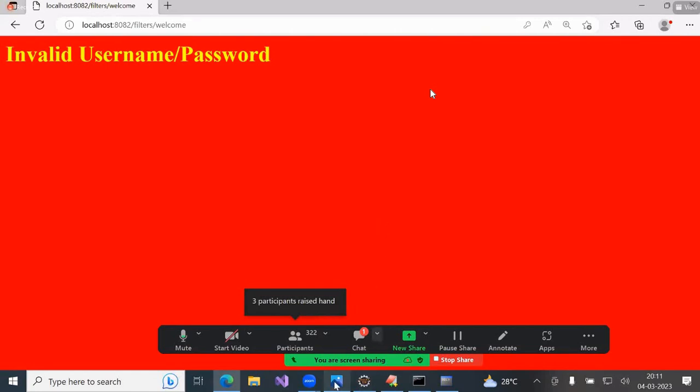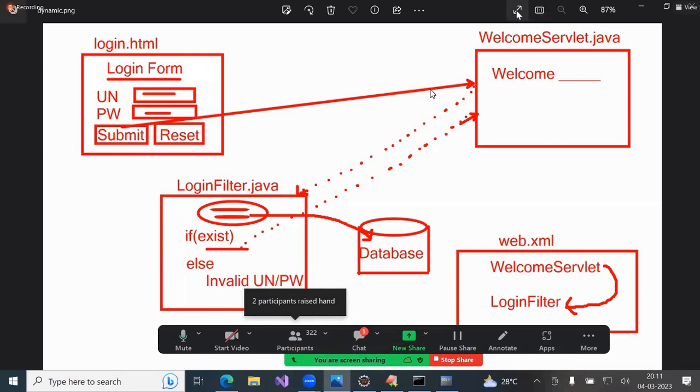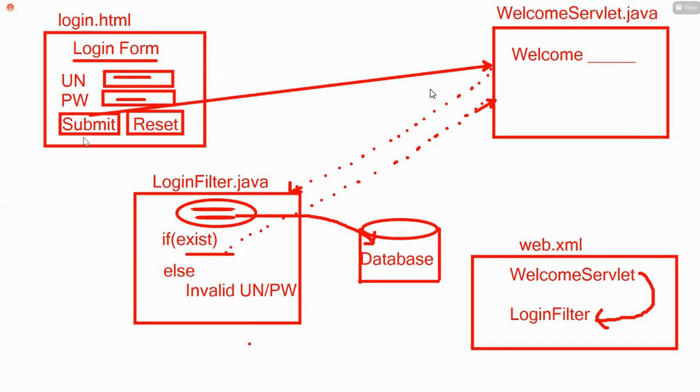Now, when you click on the submit button, control comes to the welcome servlet or the login filter first? Welcome servlet. But first the filter is executed or the servlet is executed? The filter is executed. Control comes to the welcome servlet, but control is diverted to the login filter. Again, if it is validated, if it exists in the database, it comes back. Otherwise, you are stopped here only.